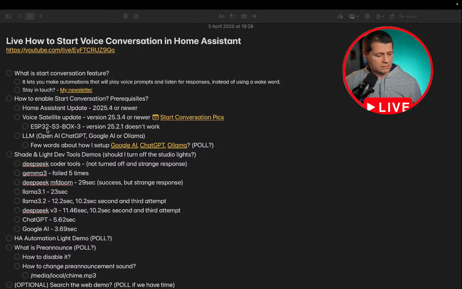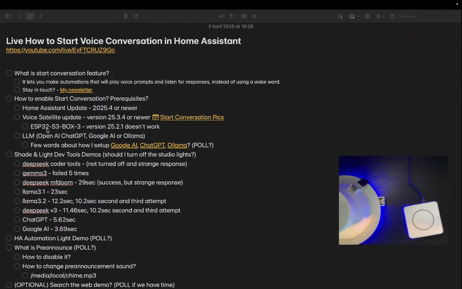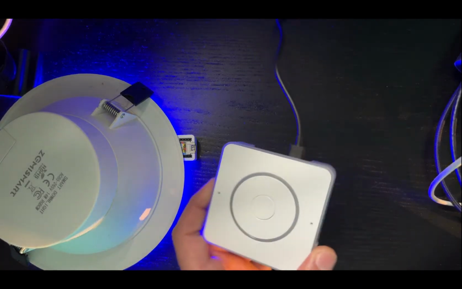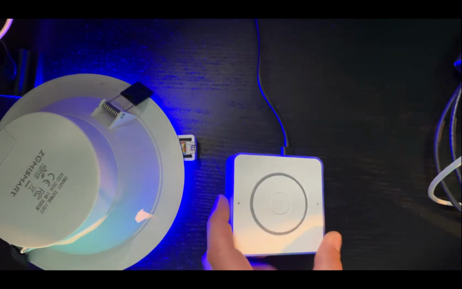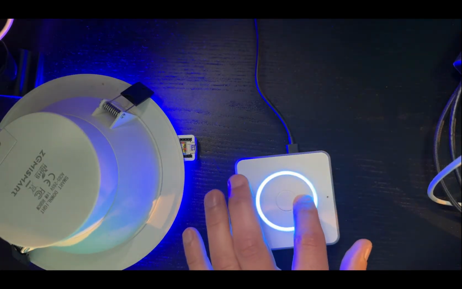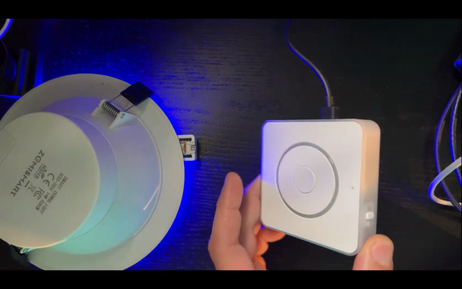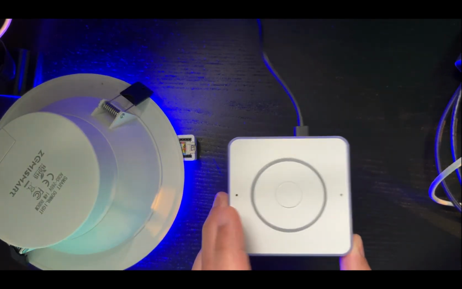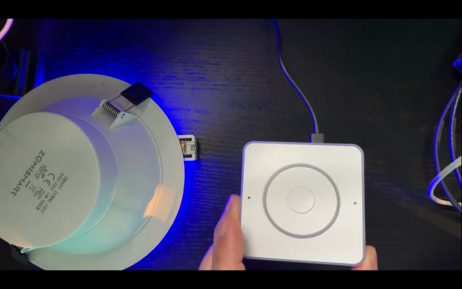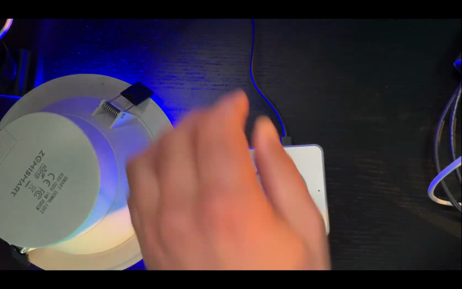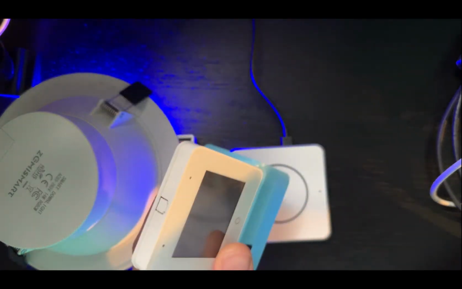Where is my screen? That one. So this is Home Assistant Voice Preview Edition. This is the voice assistant device coming from Home Assistant directly, and this device is currently working with this Start Conversation feature. This is supported here, and if you have such a device, you can use it right away. Next device is this one.